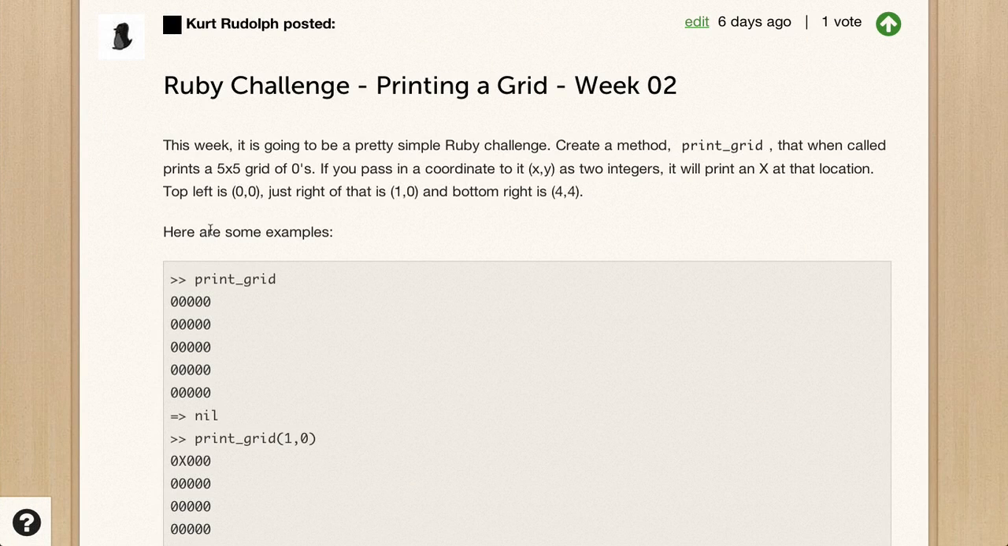Hey everybody, I just wanted to do a quick video intro of this week's challenge. So for this challenge we're going to be printing a grid. The grid is going to be of size 5 by 5 and we're going to be placing zeros everywhere. At the specified XY coordinate we're going to be placing an X character at that location.